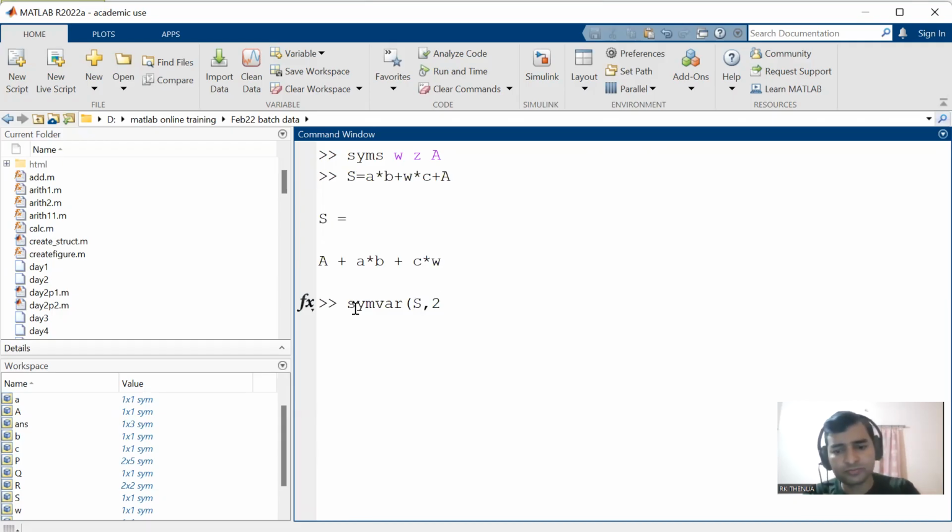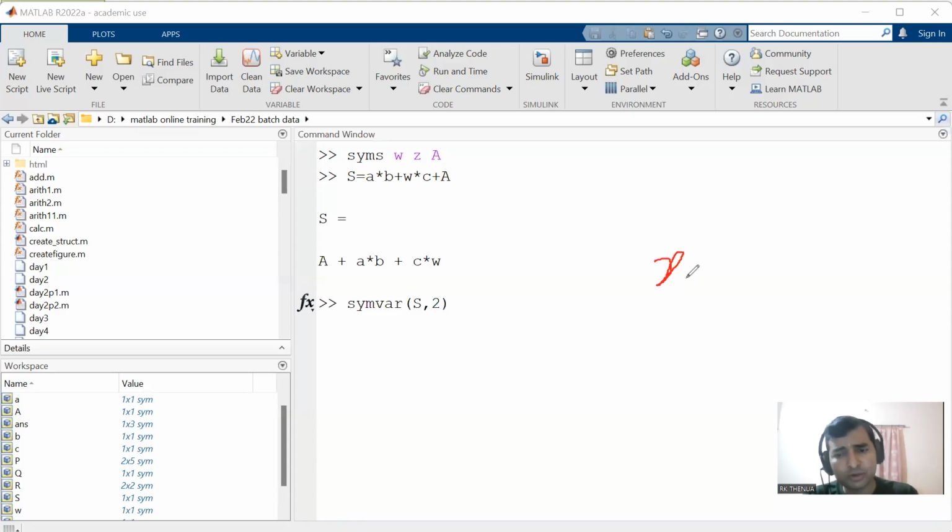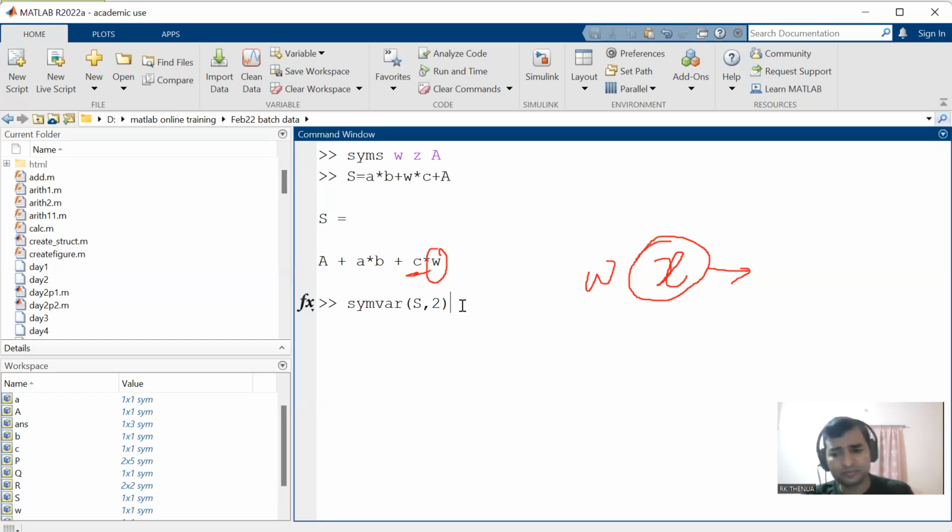So now we have this expression, and if I write symvar s comma 2, so now what two variables should I get, or two symbols? What two symbols are nearest to x? Because x is not there, but x is always the reference. So you have to check what is nearest to x. Obviously we have w that is nearest, and after that c is nearest. So we get these two, c and w. Got the point?